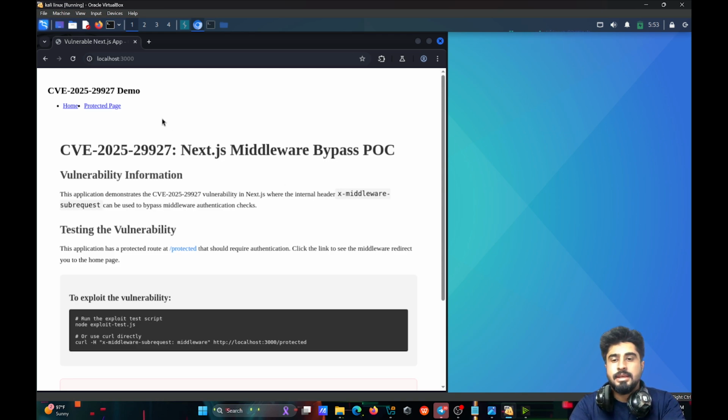As you can see, the vulnerable web app is already running on my virtual machine locally, right? And if you see carefully, there is a protected page here. Let me try to access it. When I click on protected page, it reloads and does not redirect.